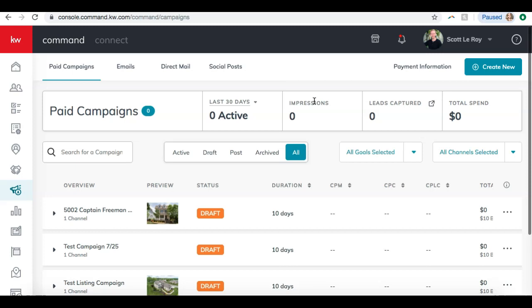If you are wanting to set up a campaign, you will need to go to this payment information section first to add in your credit card info. And then if we wanted to create a new campaign, we would just click this button up here, Create New.